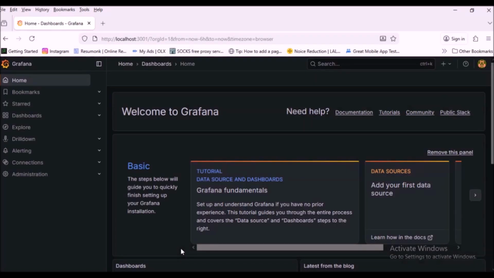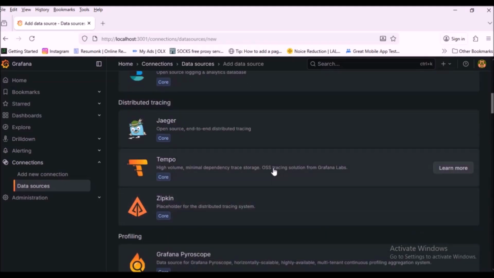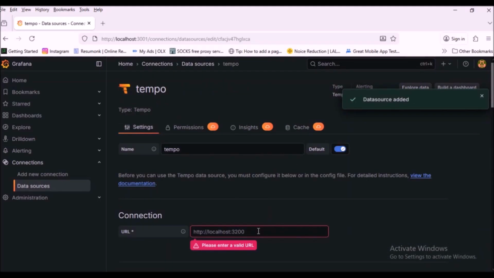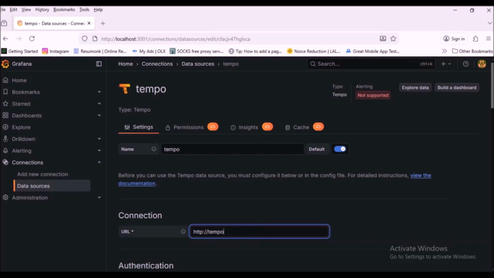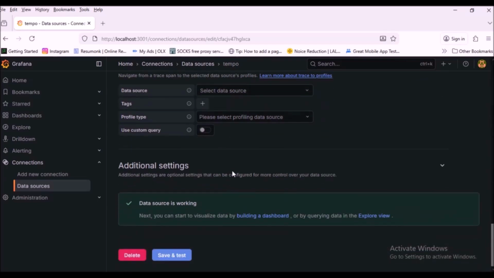Now from the dashboard we create the Tempo data source in the first step. So click on the Data Sources tab, then scroll down to Tempo in the Distributed Tracing section. Set the connection URL as http://tempo:3200 and scroll down to the bottom. Now click the Save and Test button. It shows the data source is working.